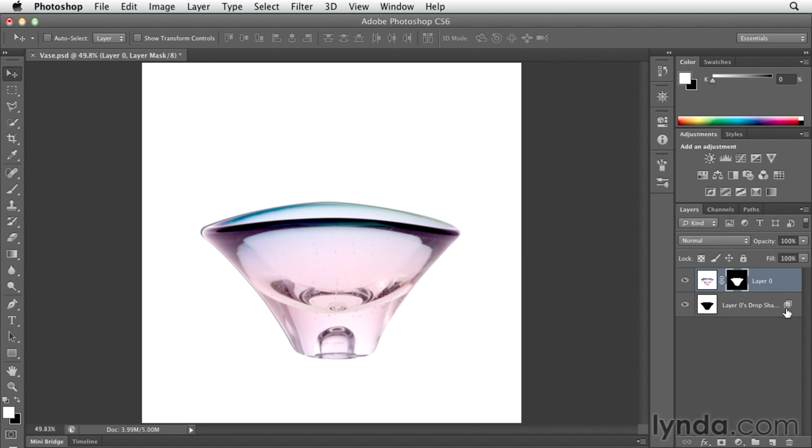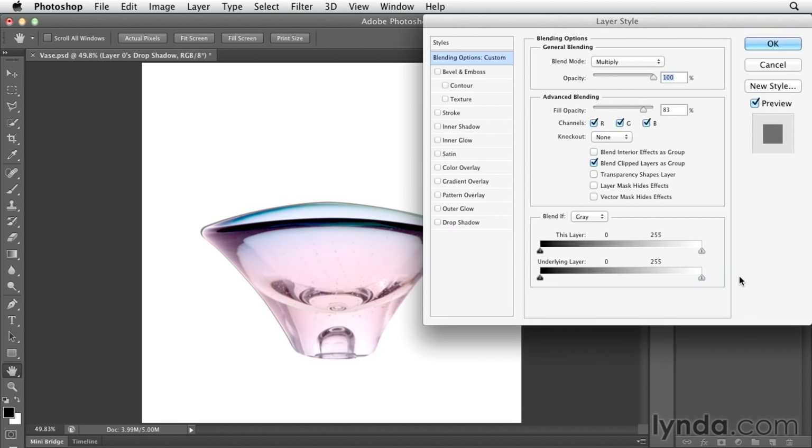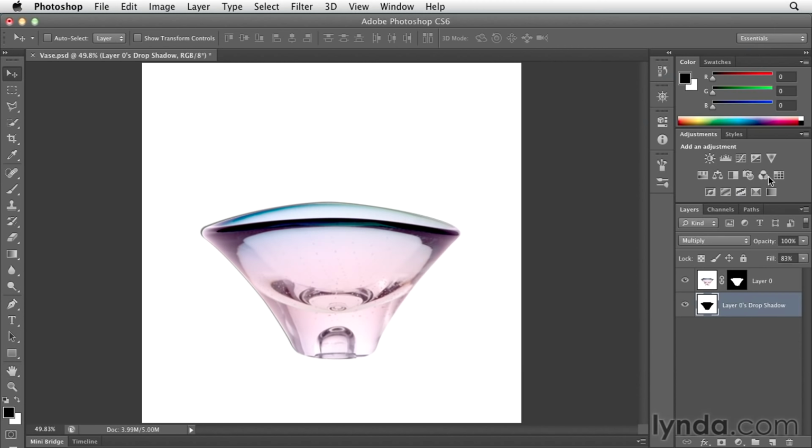I'm noticing that on the right-hand side, I have this little icon. When I double click on that, Photoshop will bring up the Layer Styles dialog again into the Advanced Blending area. I need to turn on what is usually on by default, this Transparency Shapes layer. Now I'll click OK and we'll be all set.